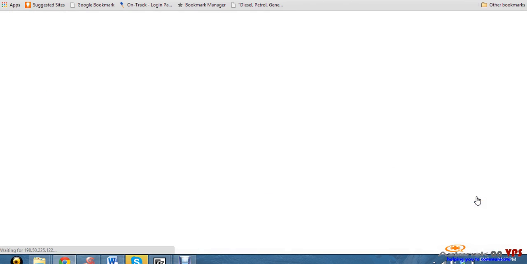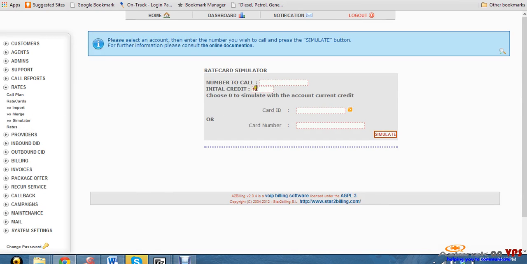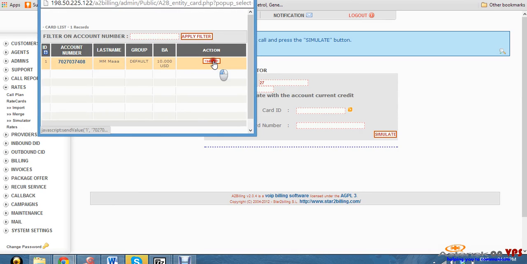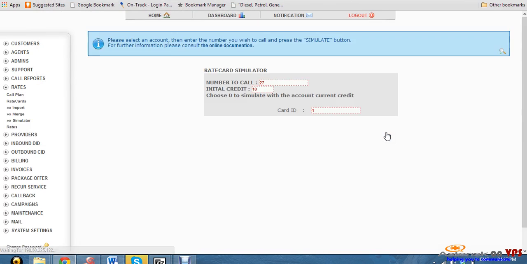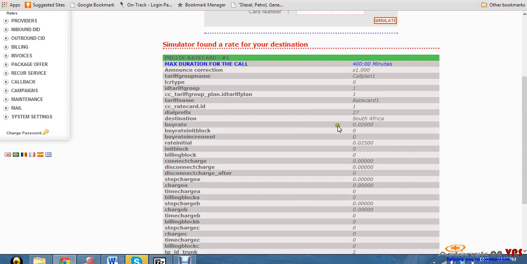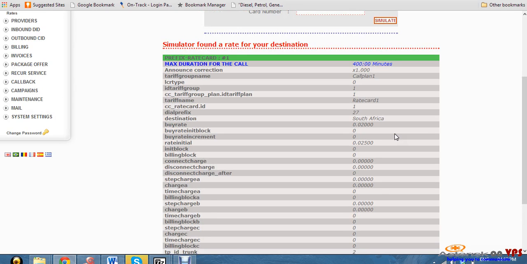Otherwise, the customers in that core plan will not be able to be matched to any rate. Now, if you want to see that everything is fine, you go here, and then 27 is our rate that we have, and the customer is customer number 1. If you simulate, if everything is fine, then you should be able to get these results of simulation.